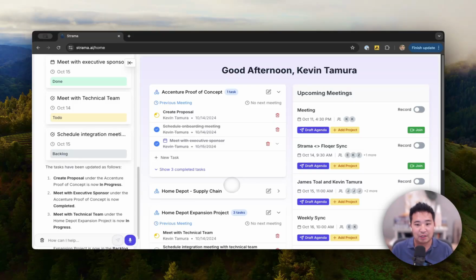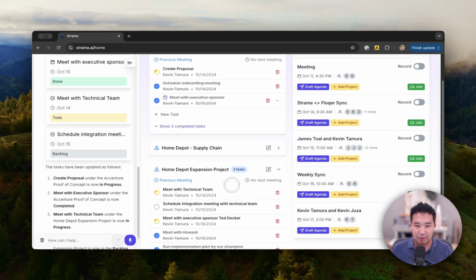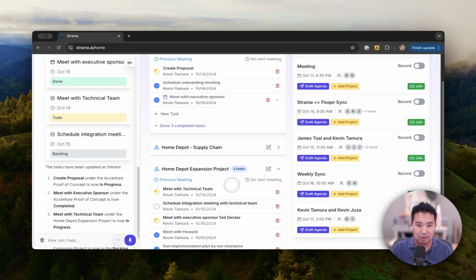Now, I might want to get a more granular view. Let's say I have a meeting with Home Depot next week, and I want to get beyond just editing the task. I want to look at, hey, let's get some more context. We can actually navigate pages as well. Can you navigate me to the Home Depot expansion project or open that up for me?